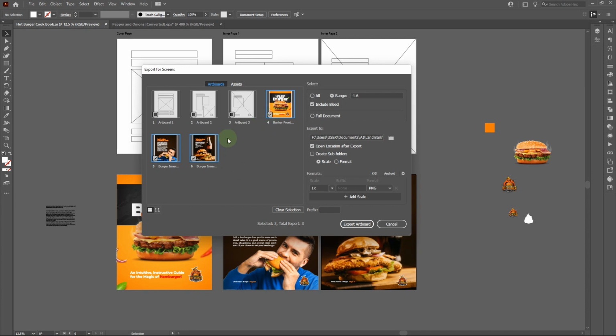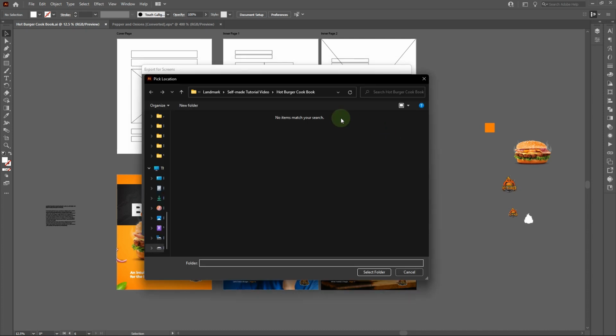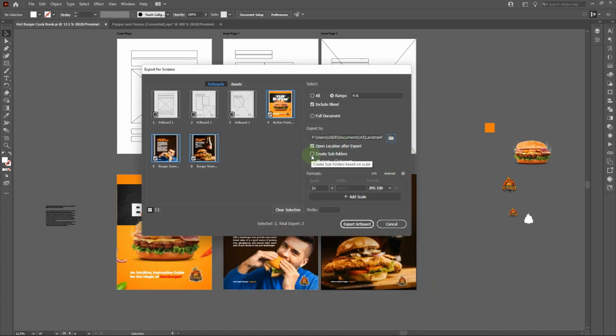So you have selected this one, and this one. It's going to export them separately. So come here and click on 2 times. 2 times means it's going to scale it to twice the size, just to increase the resolution. Nothing bad about that. So just keep it at JPEG 100. And you can remove the suffix, you don't need them, and you have to select the folder where you want it to save, and that is Hamburger Cookbook. All right, select folder. Then you can also choose if you want it to save in a different folder, like export it separately, but I don't think I will need that. So I think this is good.